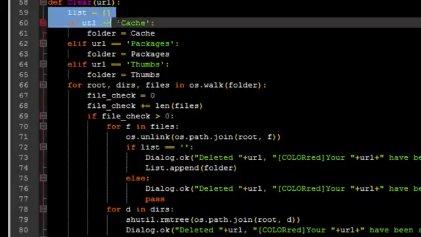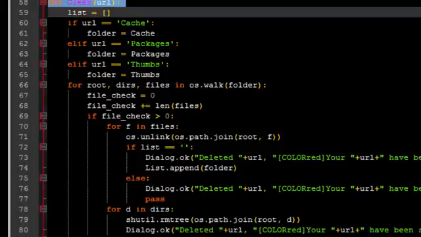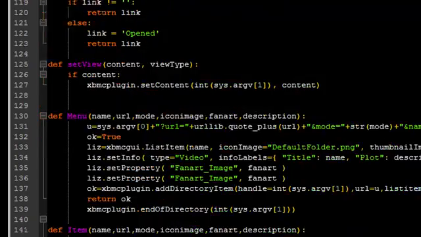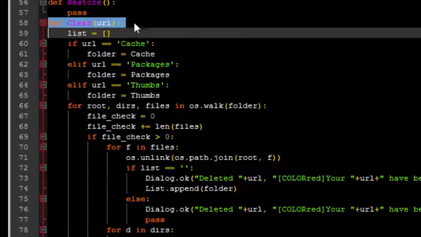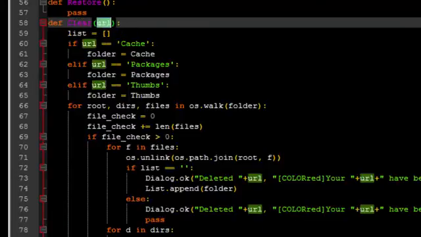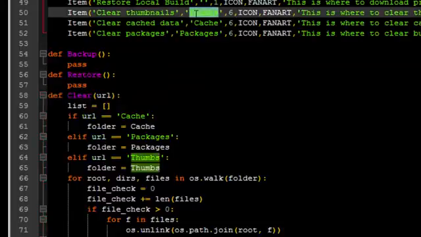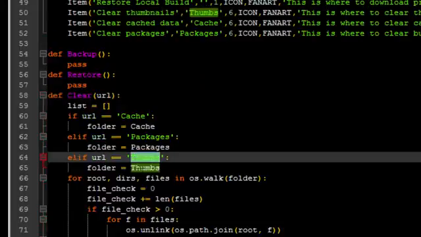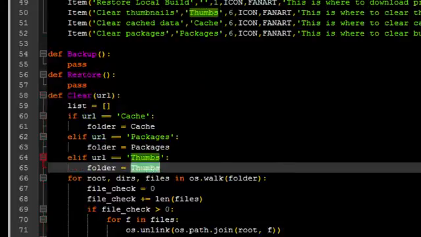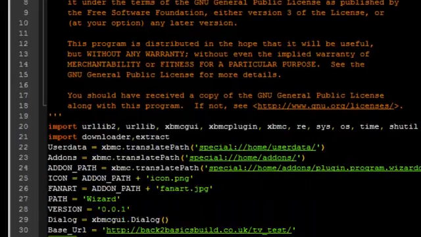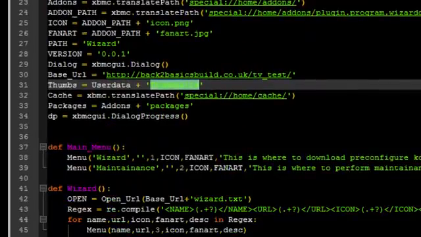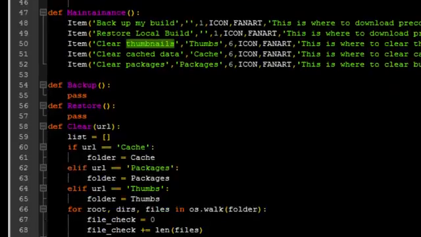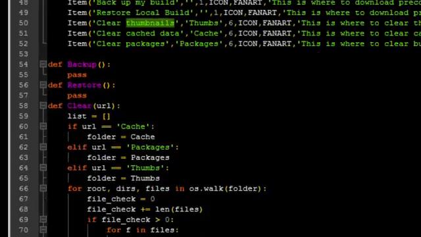So at the top we've just got a list. We're pulling in the URL as with down here, so obviously pulling in the URL and matching it up with these. So if it's thumbs, then folder equals thumbs, which is defined up the top, which is that there. Thumbs equals user data and thumbnails, so that's opening your thumbnails folder and deleting any files in there.